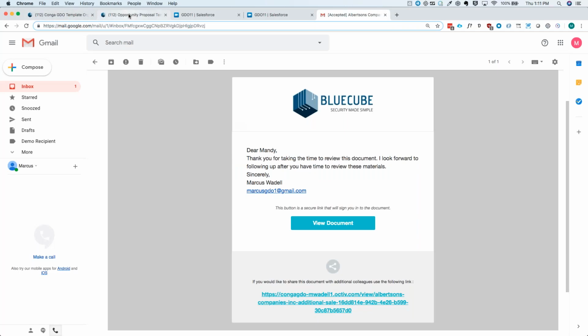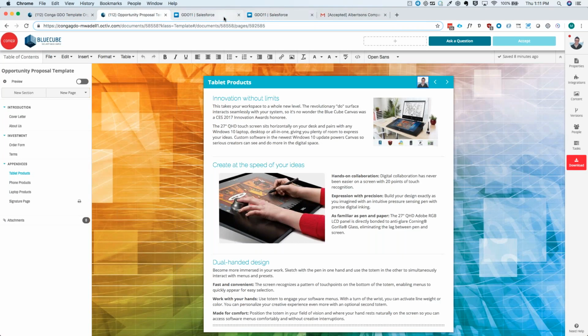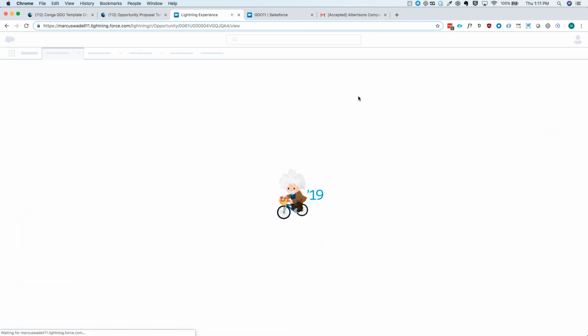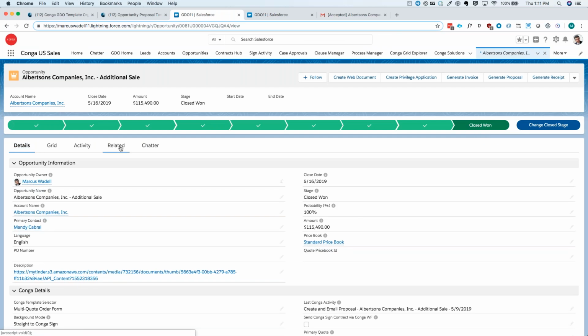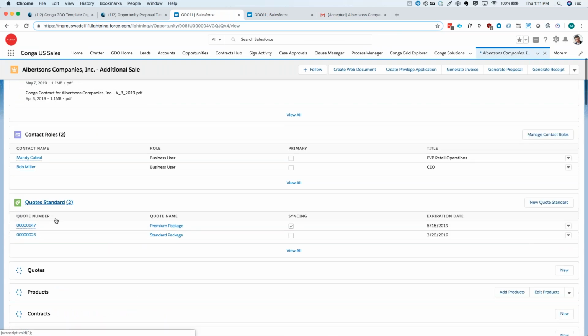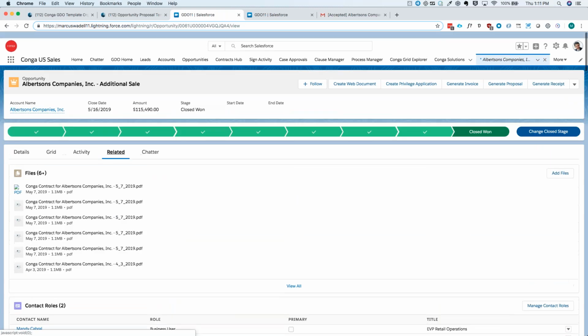Once that document's signed, I'll be notified of that along the way. And back on my opportunity in Salesforce, we'll see that in just a second here, it'll update my opportunity to closed won automatically. I can see all of my previous documents. And just like that, that's it.